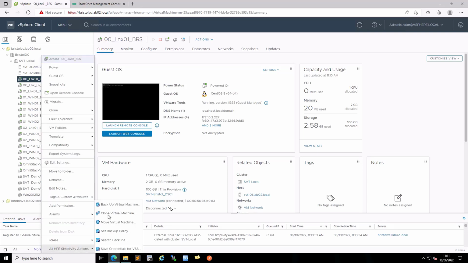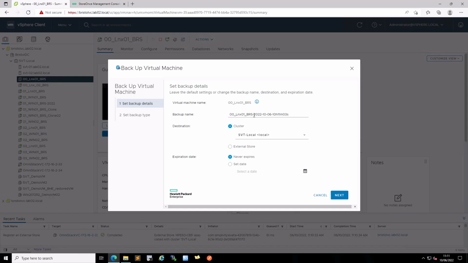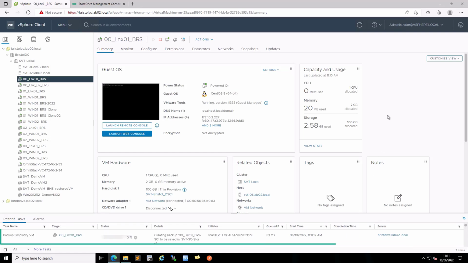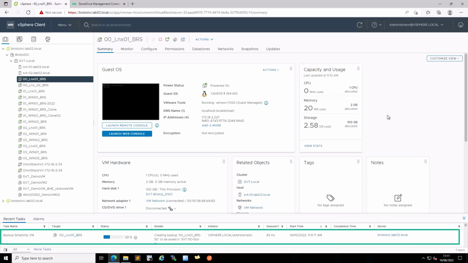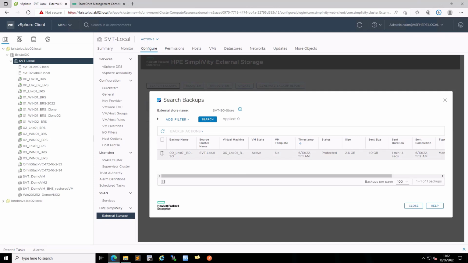We select the VM that we want to back up, and from the SimpliVity menu, we click on Backup Virtual Machine. We give the backup a name, and we select our StoreONE external store that we created a few moments ago. To check the status of the backup, we can watch the recent tasks, or we open our external storage menu. We select the external store, and we click Search Backups. This window will show us all the backups that are going to our HPE StoreONE system.